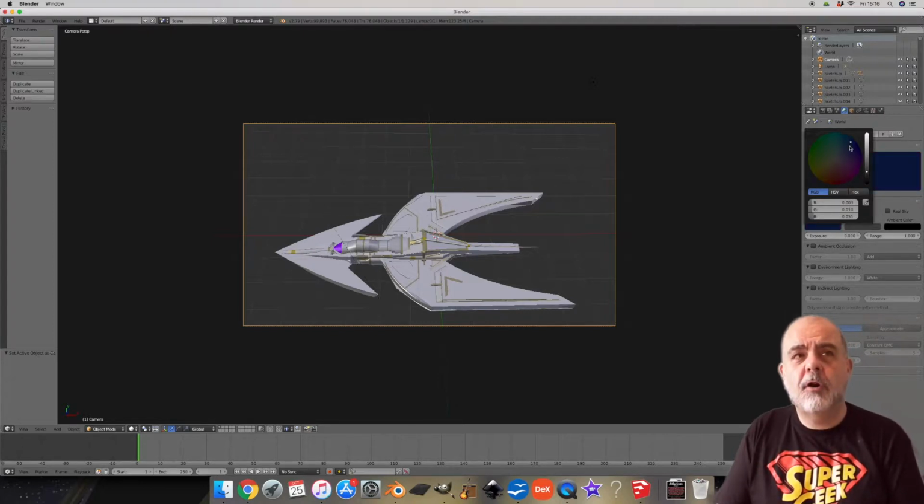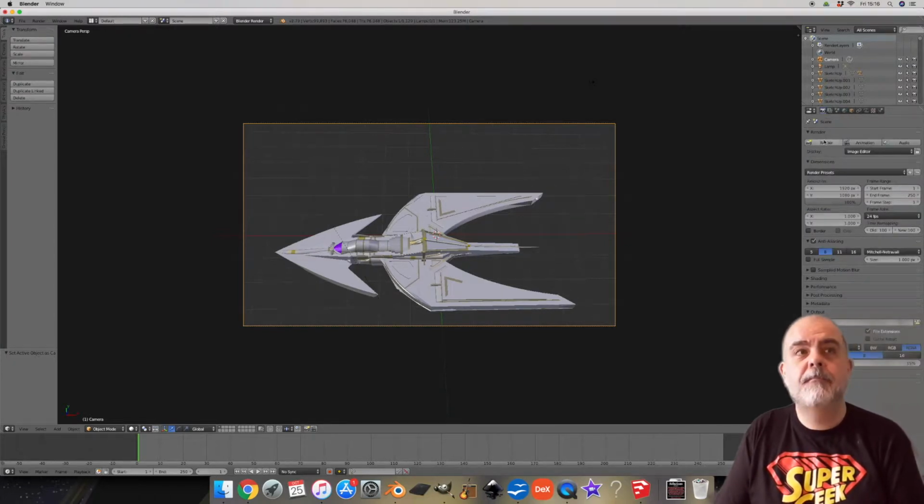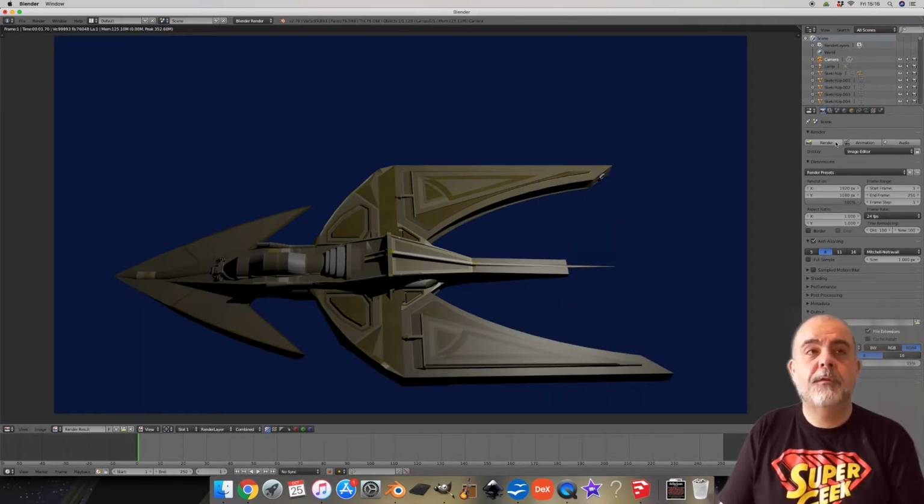I'm going to select a strong dark blue to contrast with the gold textures of the Valkyra. Go to the camera icon and render to see the result. To export this image, save image as and give it a name.